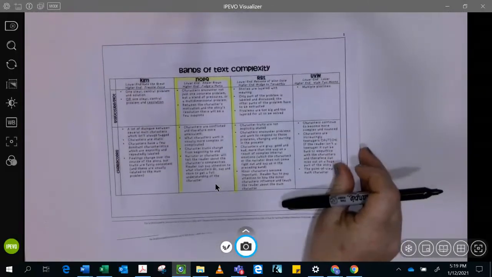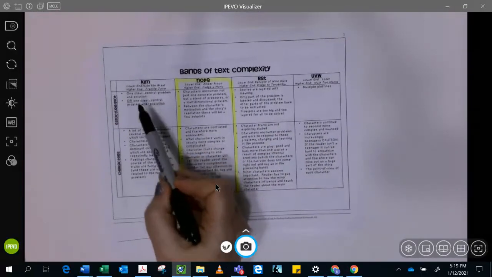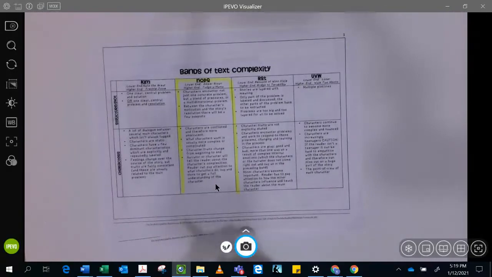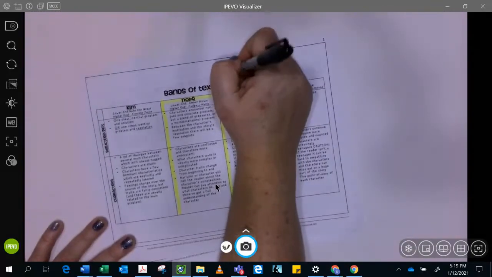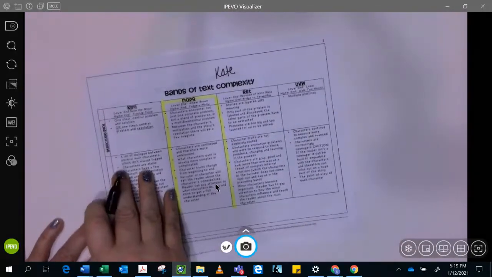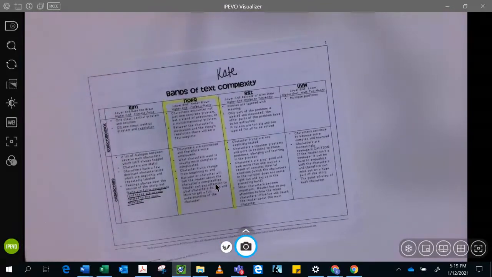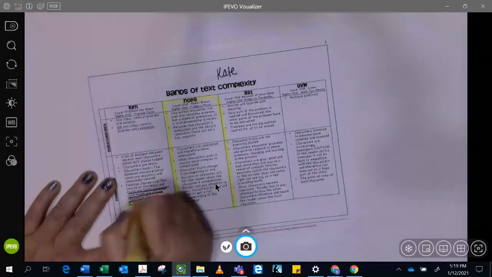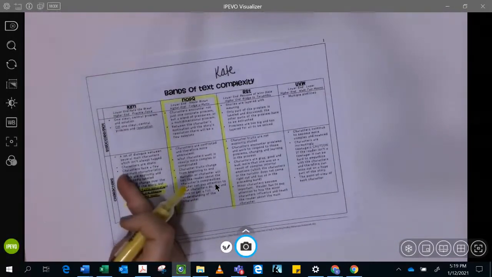In your reading units of study, you'll find something called the bands of text complexity. It takes each level band, and underneath that band, it gives you the different things that kids need to be working on within that band. So one of the things you can do for individual children, let's say this is Kate's form, and Kate's currently at K-L-M, I can start to underline the things that I see Kate doing, or highlight the things that I see Kate securing. Therefore, I know what I still need to work on with her to get her ready to move up to that next band.